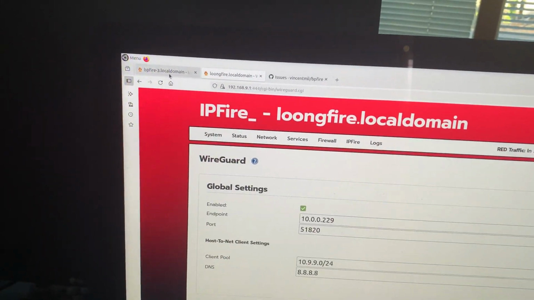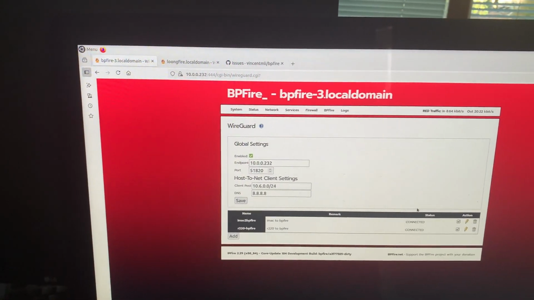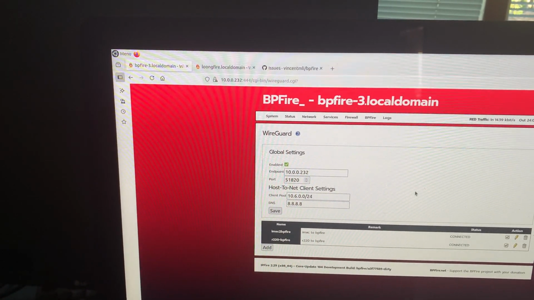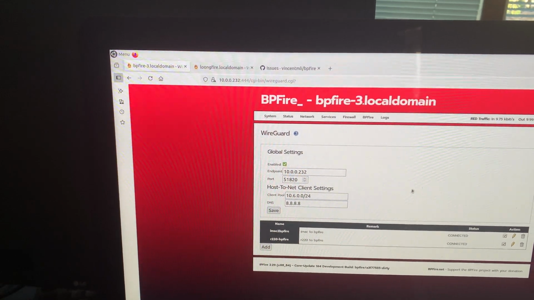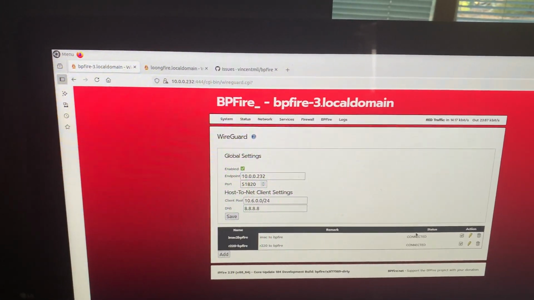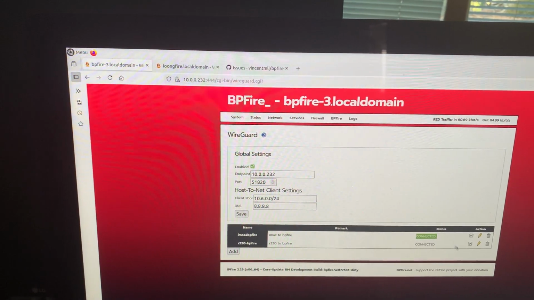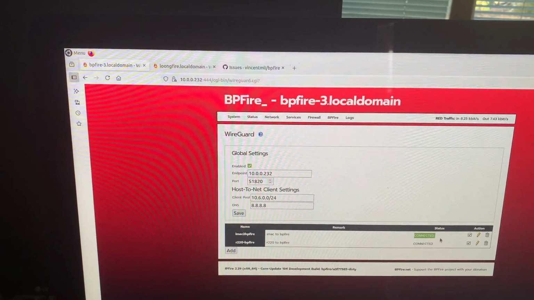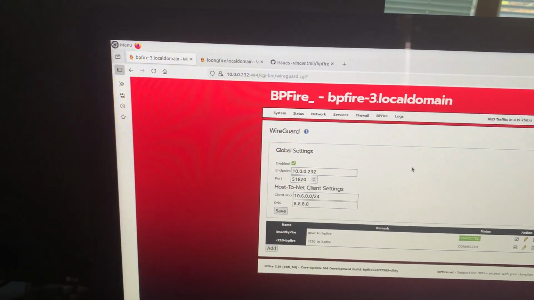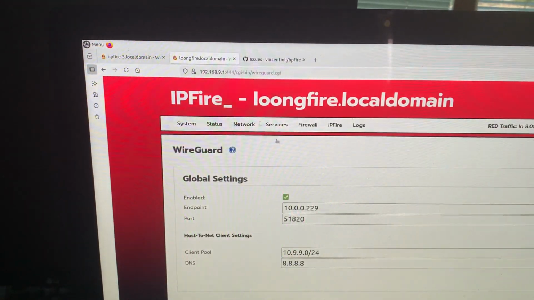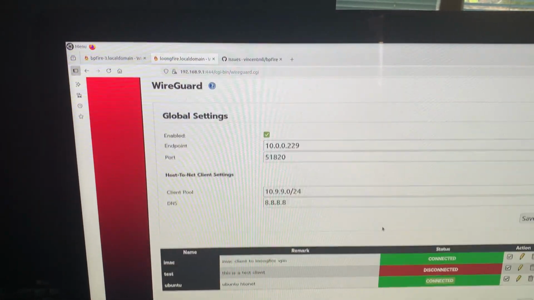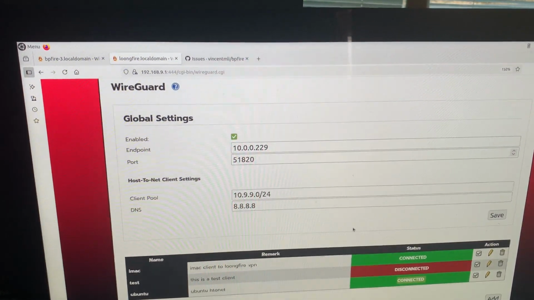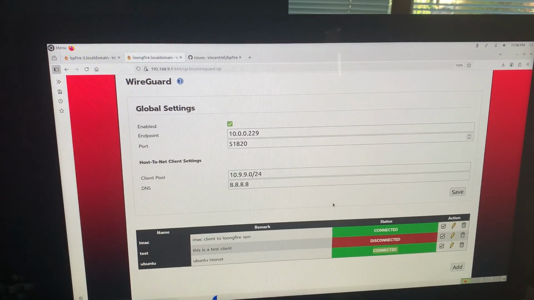I actually also backported it to the IPFire for the x86 mini PC. But you see there is a styling issue. It's connected, but it doesn't show the green color. So it works. But for Loongfire, yeah, it works perfectly. And yeah, so that's all for today. Thank you.